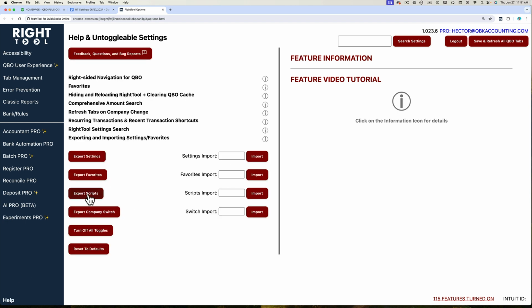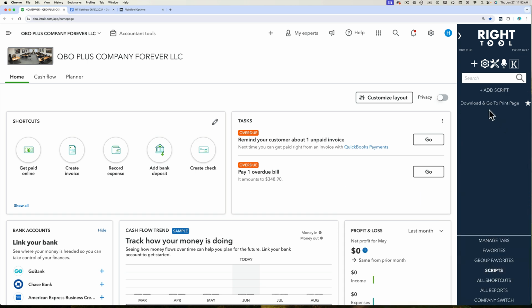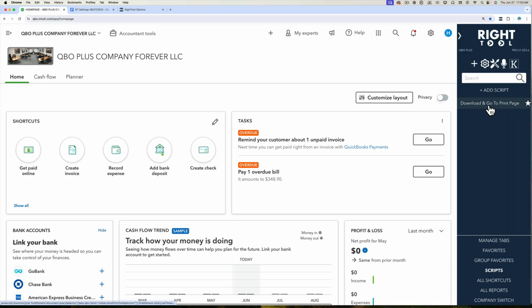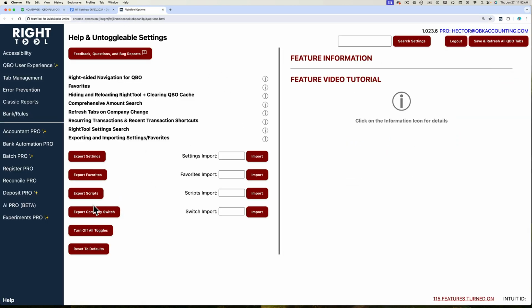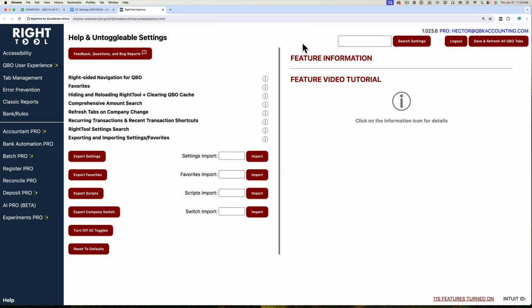Then you have export scripts. So really quick, if you have scripts turned on, that's a pro feature, by the way. And you have created a bunch of scripts here, and I have a whole other video that explains how scripts work. Scripts are actually very advanced, very complex. But if you have created scripts that work and you have them loaded in here, you can also export your scripts by clicking on export script, clicking copy, saving that into a notepad, Word file, Google Doc, whatever.